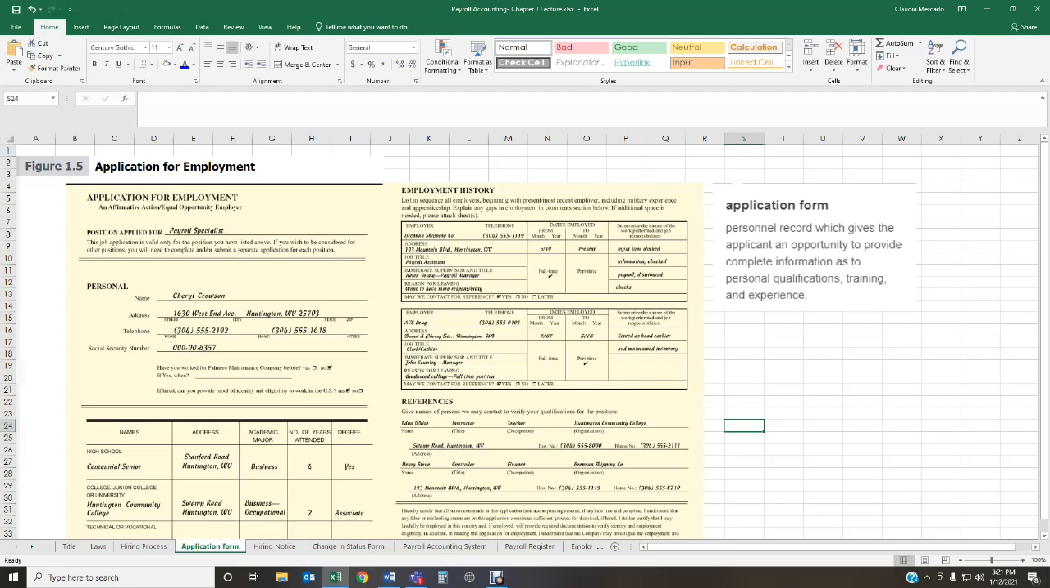Okay, so all applications need to be the same for all applicants. They're available, the applicant fills it out, they return it, and then the Human Resources Department evaluates the information presented, and then they make the determination of who's going to be called in for the interview. Okay, so the application form is a personnel record which gives the applicant an opportunity to provide complete information about themselves, that way they can be evaluated, and then hopefully they can be called in for an interview.